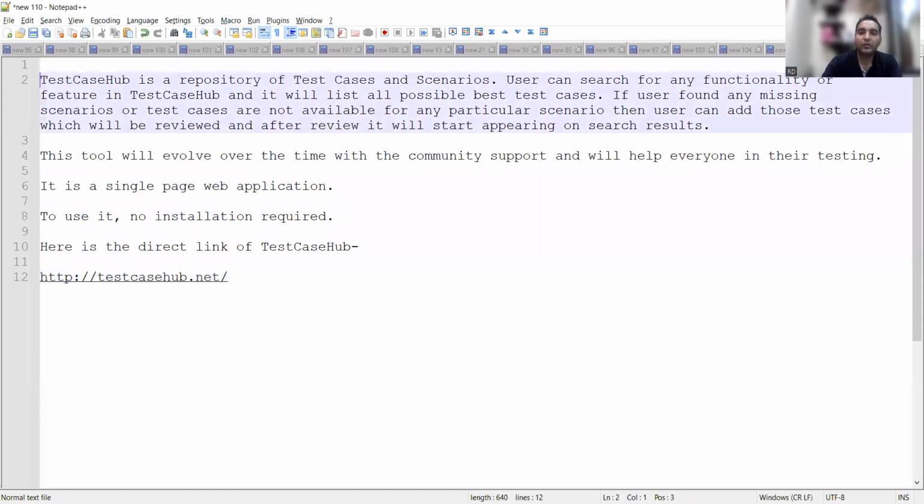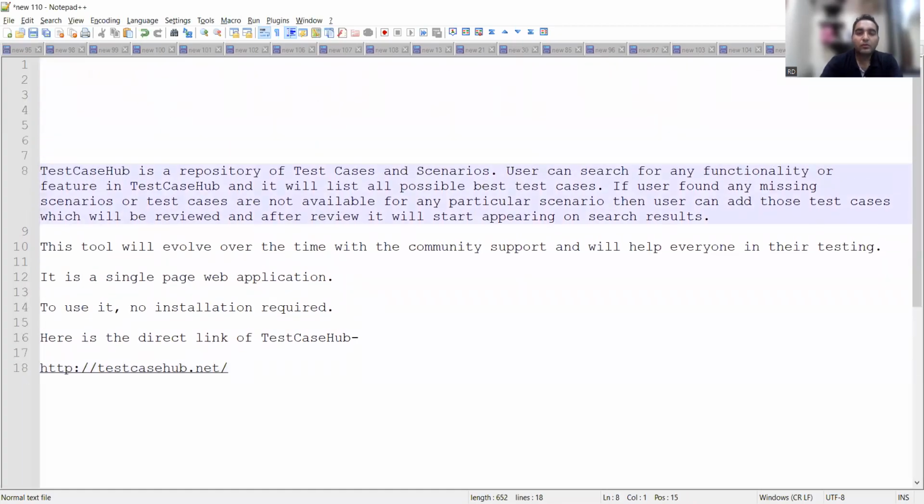Now, what is this TestCase Hub? As the name suggests, it is related to test cases. It's a repository of test cases and test scenarios. I'll show you. First, we will see what it is, and then we will also see the TestCase Hub in detail. TestCase Hub is actually a repository of test cases and scenarios.